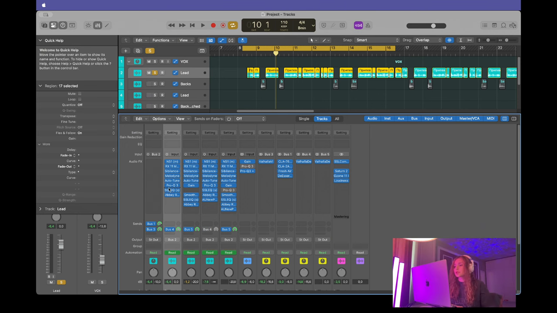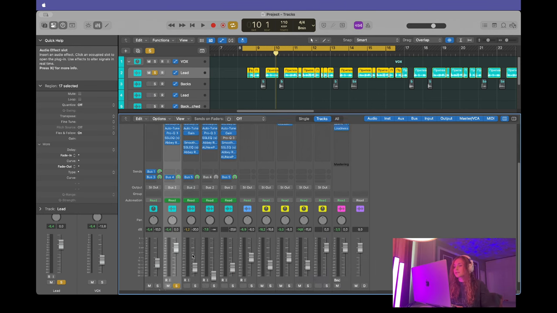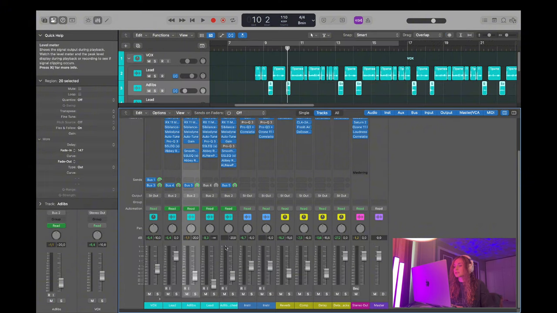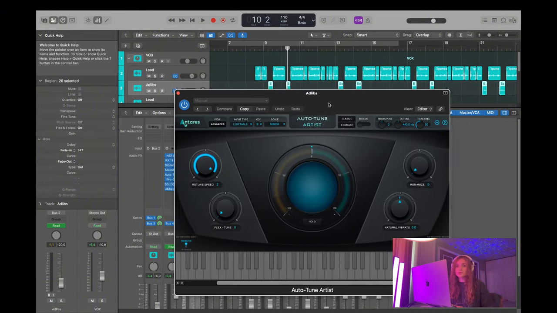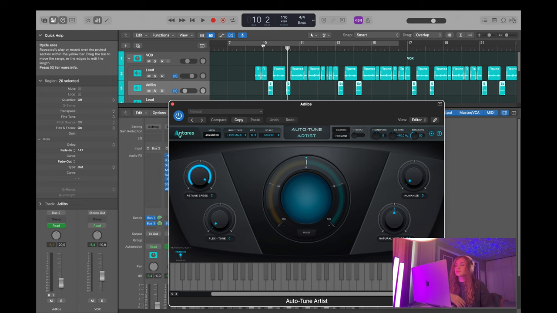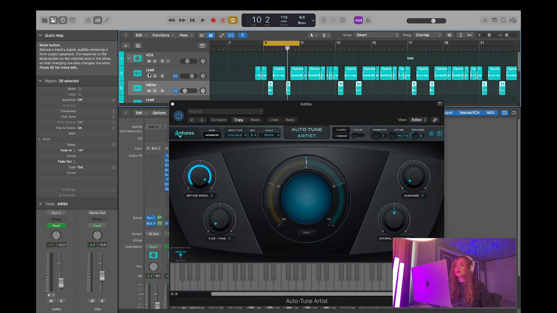As you can see, the vocal chain for the adlibs is pretty much the same, except for some differences. For example, the Autotune here, the retune speed is 2 to make the setting even more extreme, which is totally fine for the adlibs.